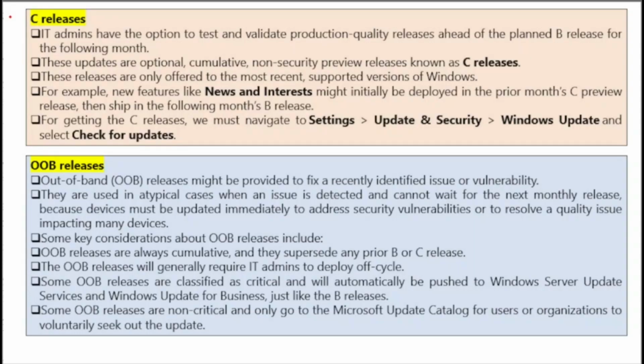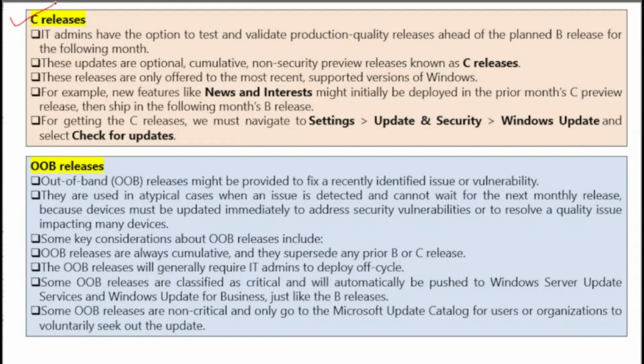Now let's see what C releases are. IT admins have an option to test and validate the production quality release ahead of a planned B release for the following month. These updates are optional, cumulative, and non-security preview releases known as C releases. These releases are only offered to the most recent supported version of Windows.